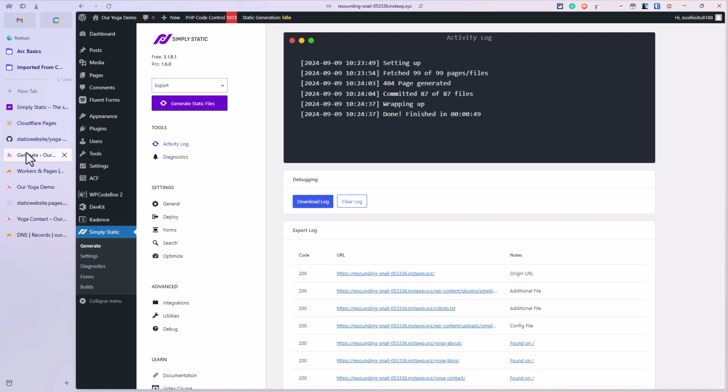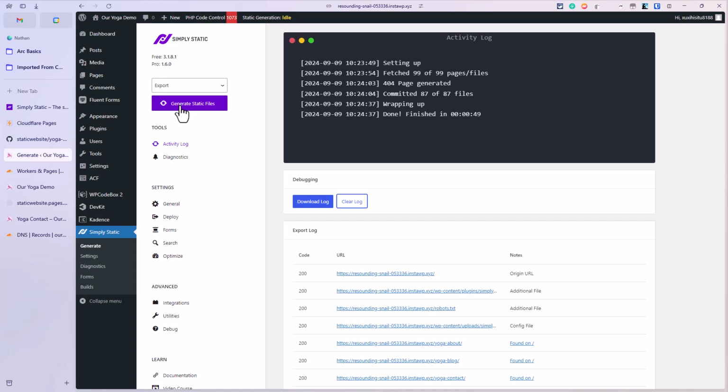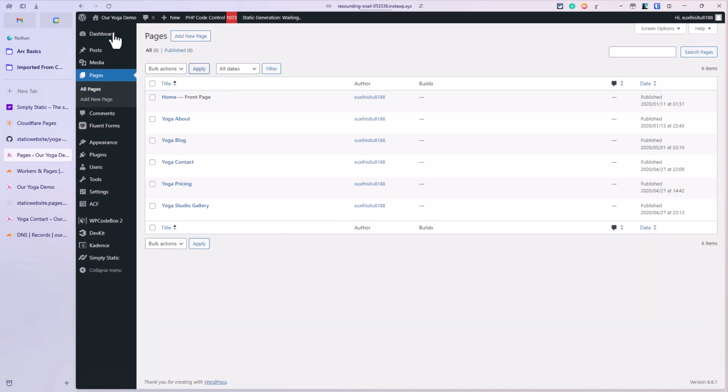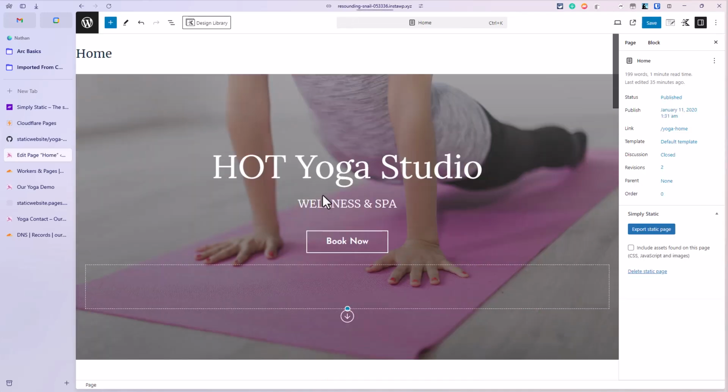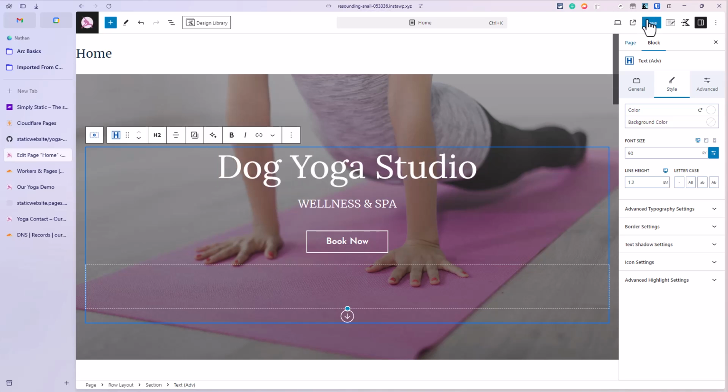So if we go back to our generate site, I'm going to clear the log just so that we can see a bit better. And I'm going to push generate again, and that will push to our GitHub again any changes. And in fact, let's cancel that export, and this makes some changes so that they're reviewed straight away on the front page. So we go to all pages and we edit the home page, and we'll change the hot yoga to, I don't know, dog yoga. It's a dog yoga studio now, so we're going to do that.